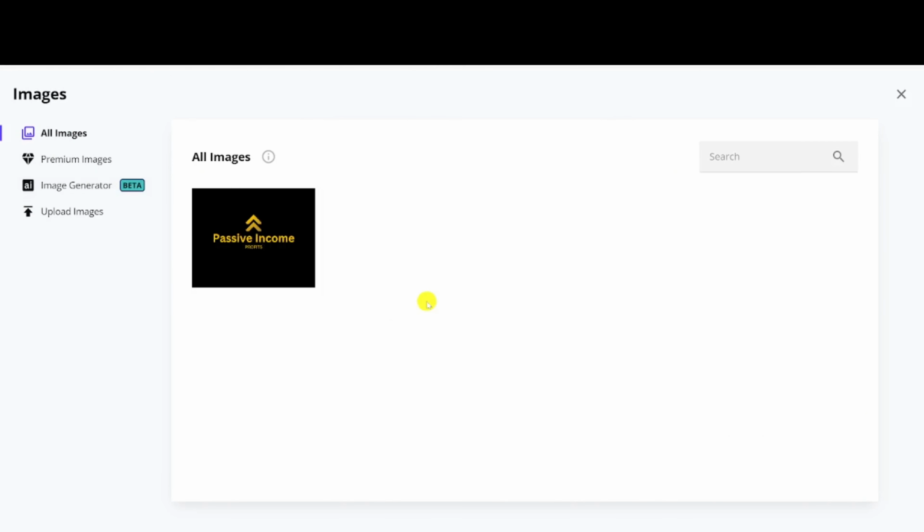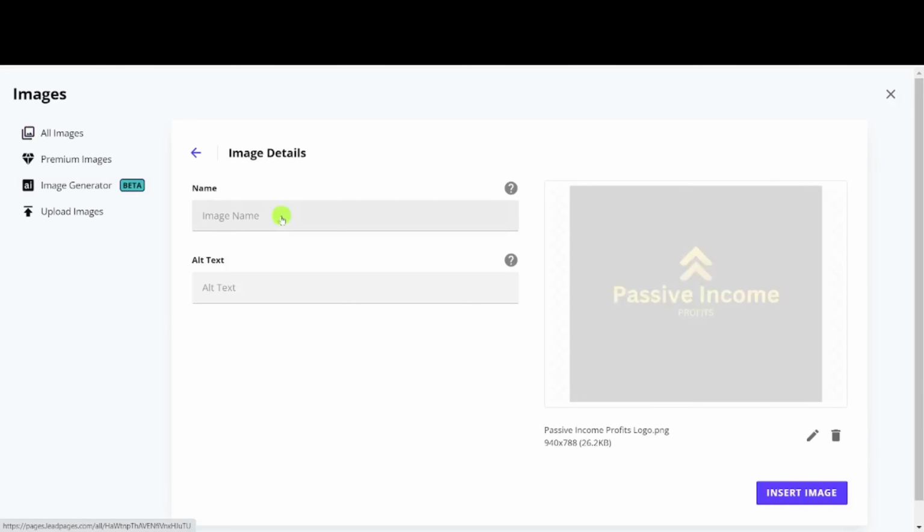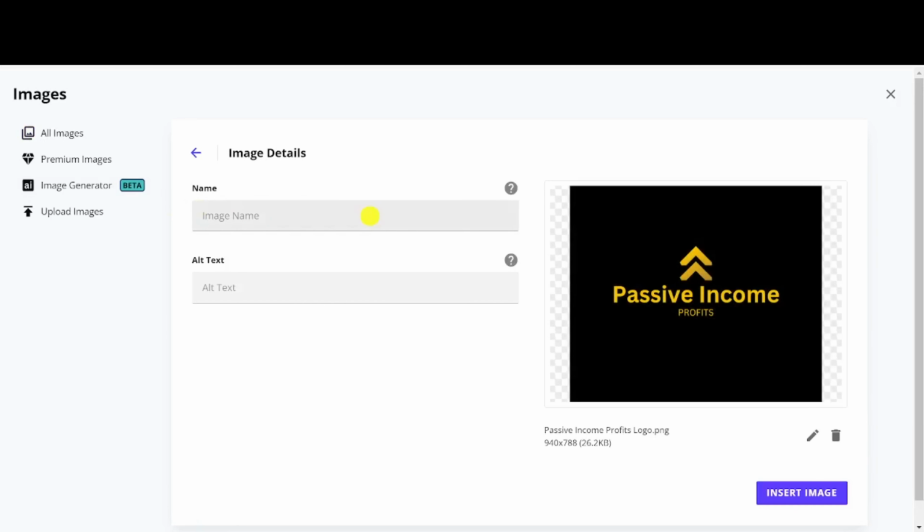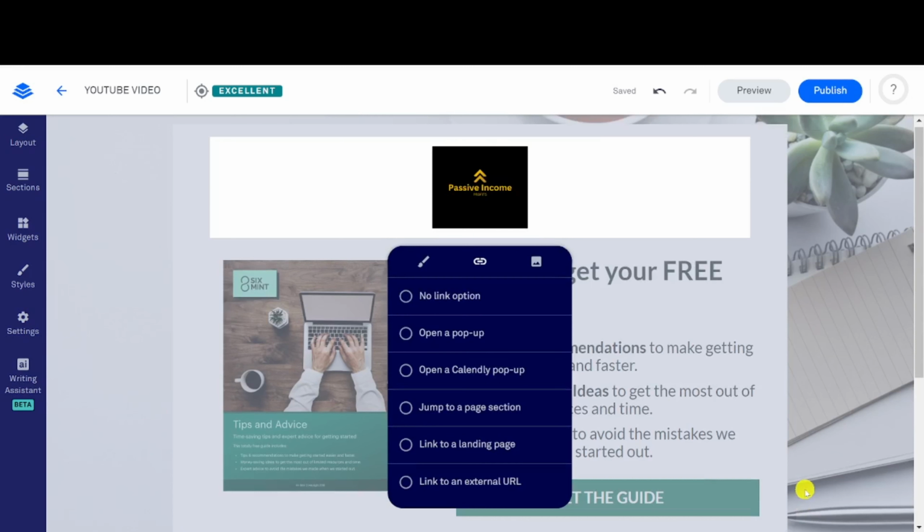So let's go back to this image that I've already chosen. Click on the image itself. You can name the image and you can create an alt text to improve the SEO of your landing page. But I'm not going to do that for this case. I will just insert the image.